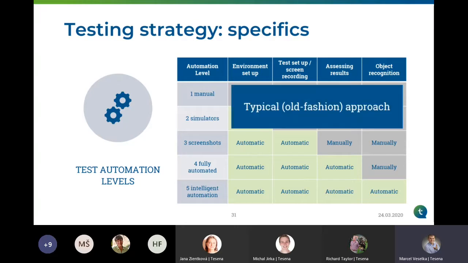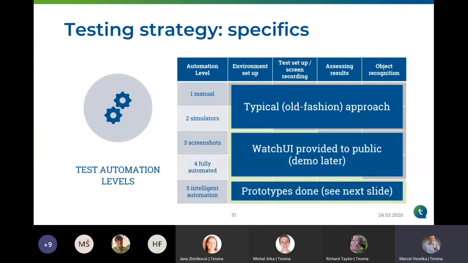So if I were to structure these, there are three clusters, like the old-fashioned approach. Then I'll show you three examples. Two of them are just links to existing commercial tools. You might go there; they will be happy to sell the tool. And one which we call Watch UI is open source, and you can easily implement it in your environment if you are interested in that. And then the prototype we also did on the fifth level is a more machine learning based approach.